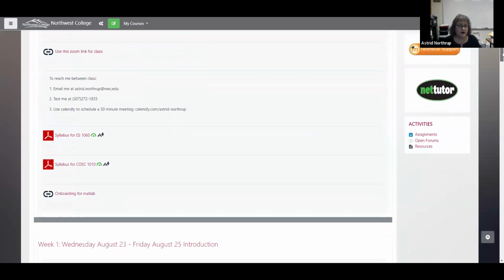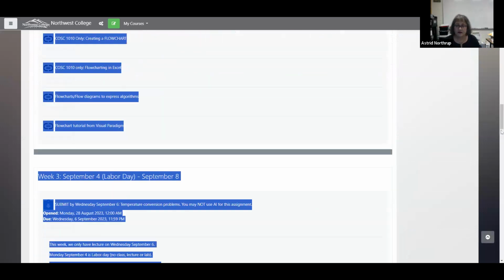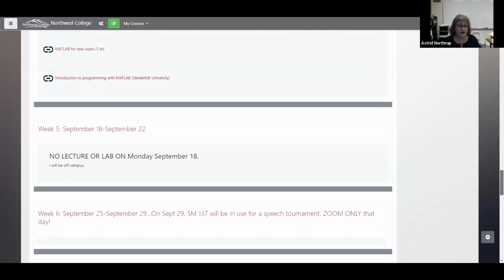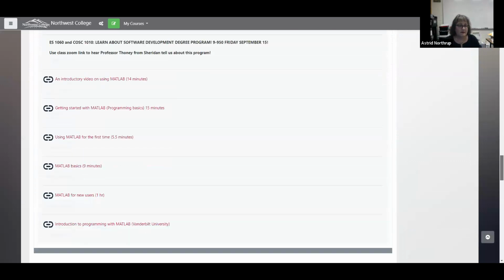But anyway, today we are on, it's hard to believe, our 4th week, and we're going to start talking about coding in MATLAB today. I'm going to do some specific coding today that's going to help you with your temperature conversion code that you'll be writing. Even though it's not a normal class day for ES 1060, the code for the temperature conversion program will be due next Friday, which is the 22nd, I believe, of September.